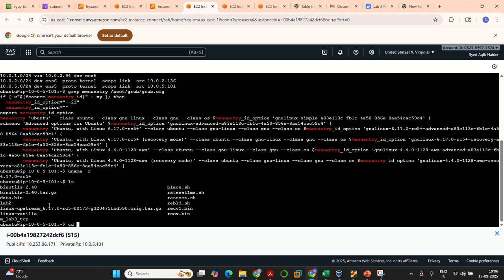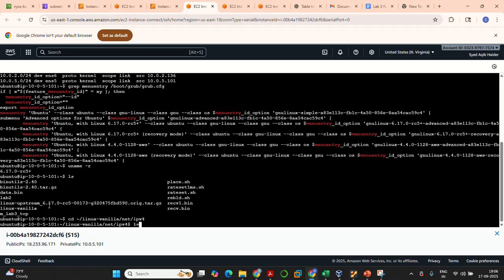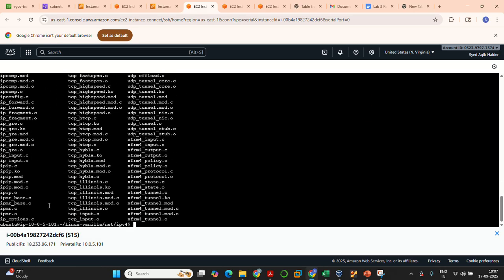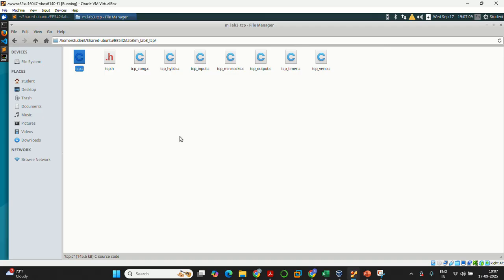So we do cd linux-vanilla/net/ipv4 and ls. We can see there are a lot of files, including TCP files. Out of these files, the relevant ones are these, which I downloaded from the VMs to an S3 bucket, and from there to my own PC to modify. I'll quickly look at these.